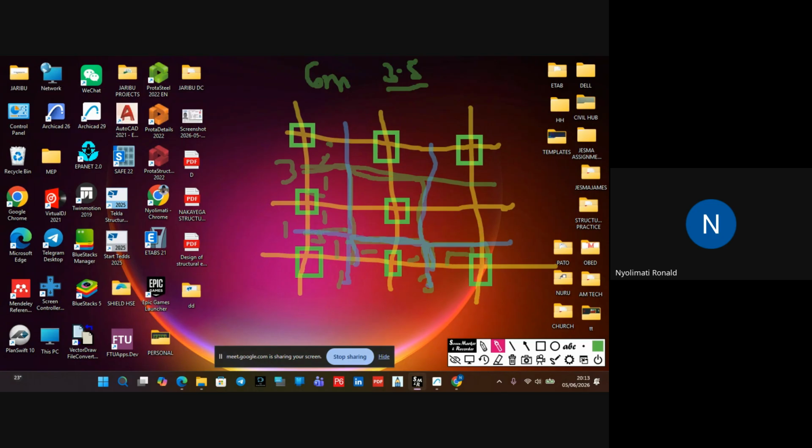Remember, this is just a division. From the beam, this one carries 2. This one carries 2. Remember, the slab transfers its load to the beam. This one carries 2. This one carries 3, and this one carries 2. For this one, it carries 4.